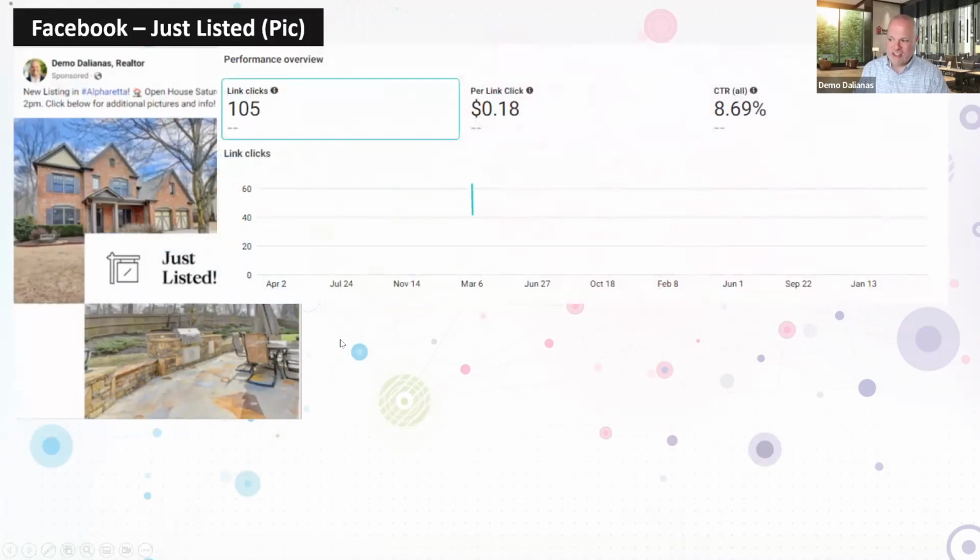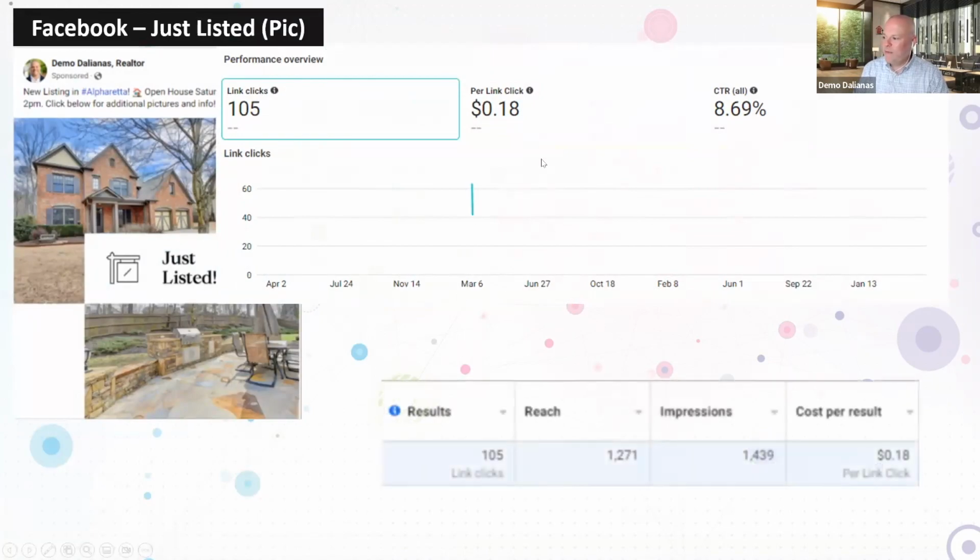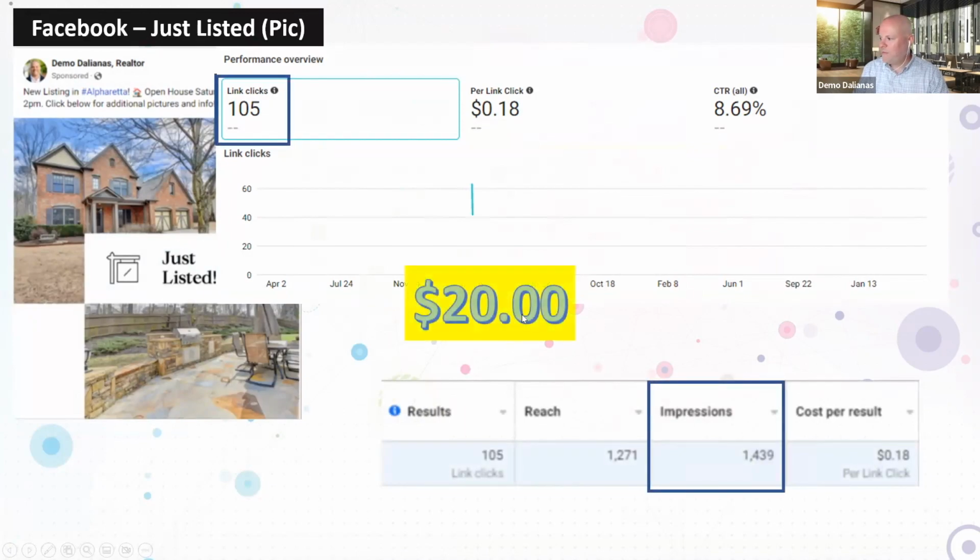This was a just listed, so this is if you have a property. Again, these are typically the highest clicks that you're going to see, when you have a property and people want to know more about it. But 105 clicks, it was run for a very short period of time, 18 cents per click, and $20. That got 1,439 impressions. And this was the most expensive one that we've looked at for the price run, but it was for a new listing. Again, you don't have properties to show.